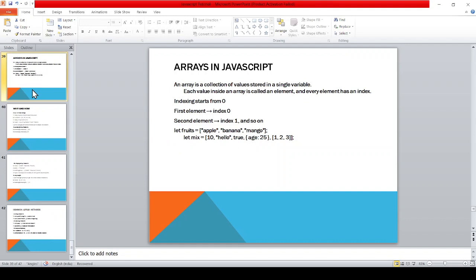As I earlier discussed, array is a collection of values stored in a single variable. For example, you can consider this example. Let is a variable type, and the variable name is fruits. You can see the three values stored in a single variable called fruits. So this is the meaning of this line.